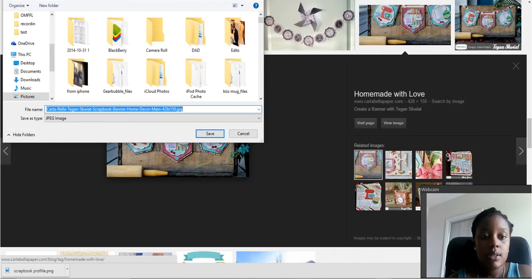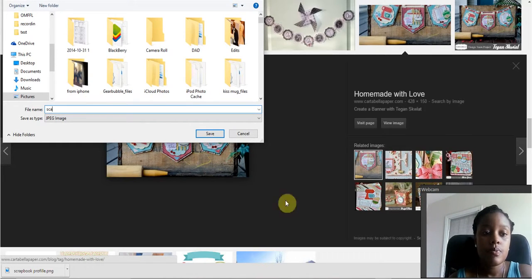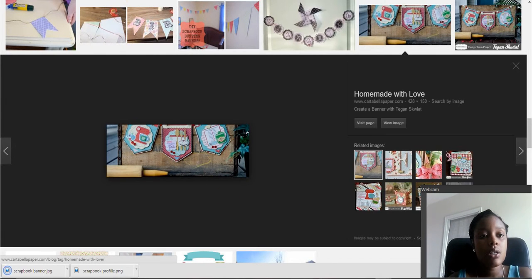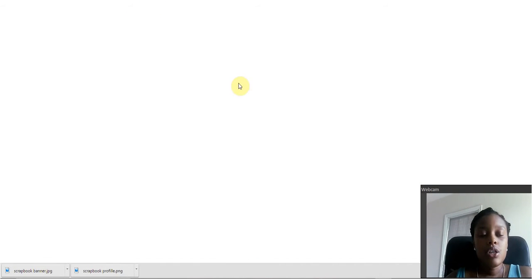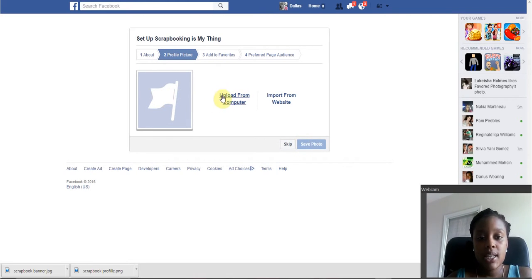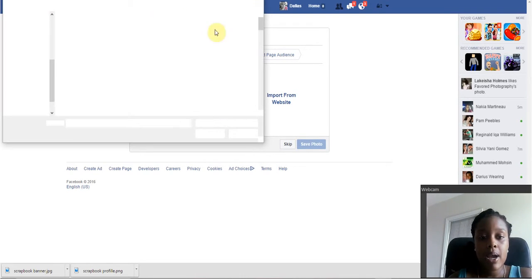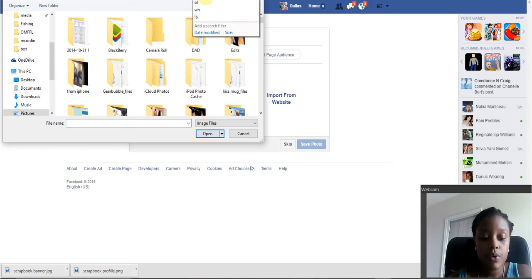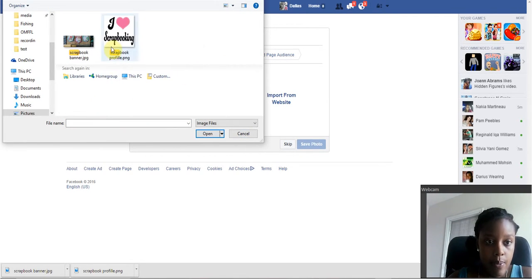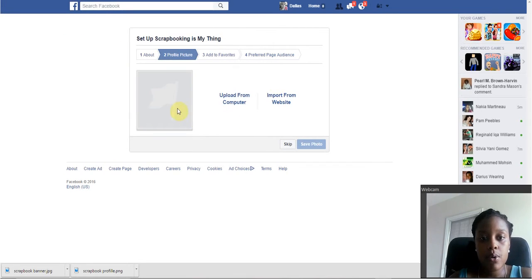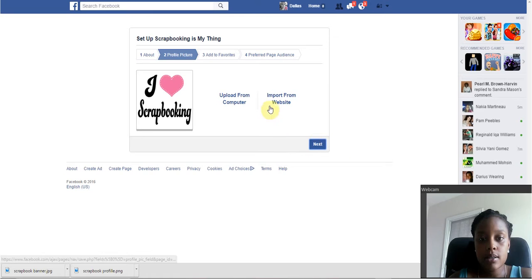So I'll just say scrapbook banner. Okay, guys, and then I'm just going to quickly go over here. Don't overthink it because we want to be productive and just get stuff done. So I'm going to import from my computer real quick, scrapbook. And I'm going to grab my profile picture out of there really quickly. Okay, I got that in. I'm going to go next.